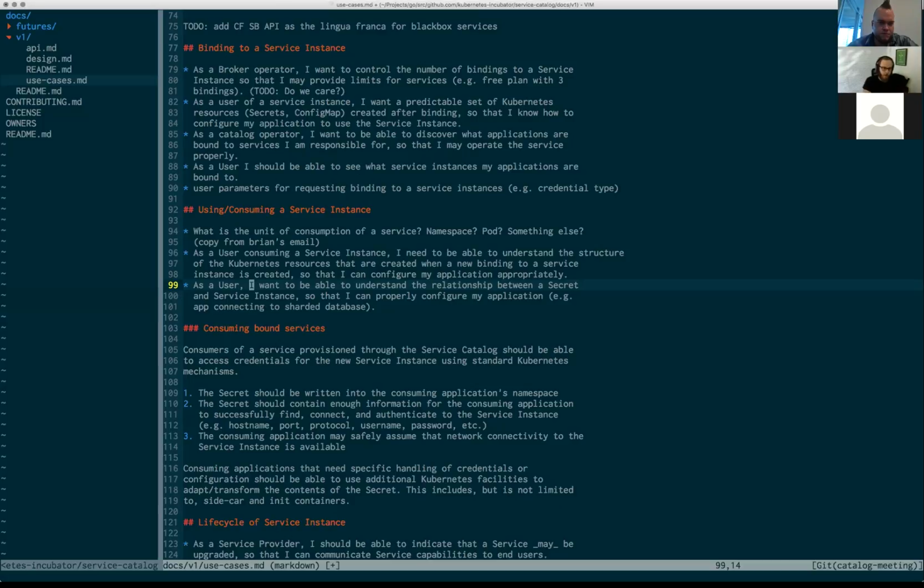And the use case around this, in more concrete terms, would be: I'm using a sharded Postgres database, and I need 5 Postgres databases, and I need to be able to address them concretely. So when I create a request for that, I can give it a name, and when it comes back, I can know that the results of that binding are in this secret with this name.